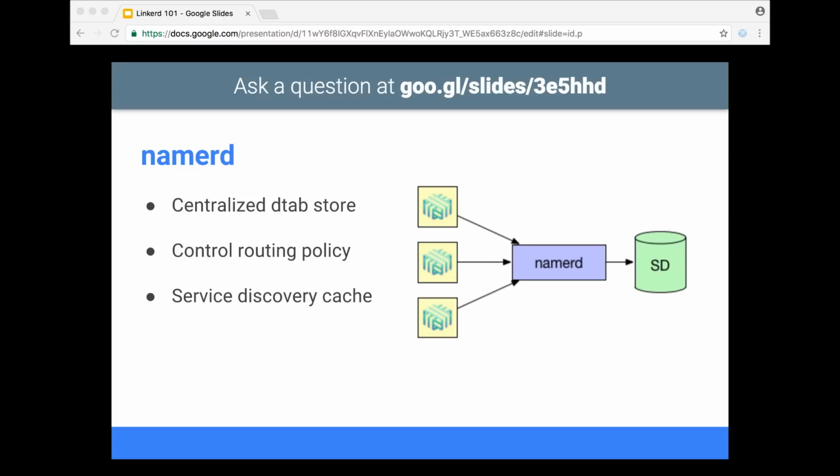And the third thing that it does is that it sits in front of service discovery, and Linkerd just needs to talk to Namerd, Namerd talks to service discovery. And so this means if you've got thousands of Linkerd instances, you're not creating thousands of requests to your service discovery and completely overloading it. Namerd takes care of that. And it will also cache that information from service discovery. So if you have all of your Linkerds watching for updates to a single service, you're not going to completely overload your service discovery. Namerd is going to cache that.